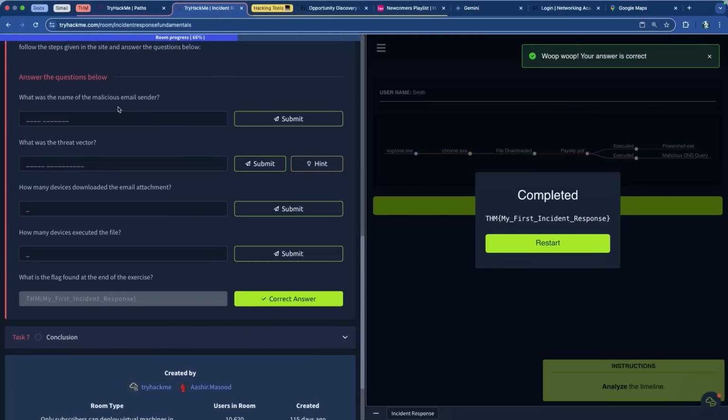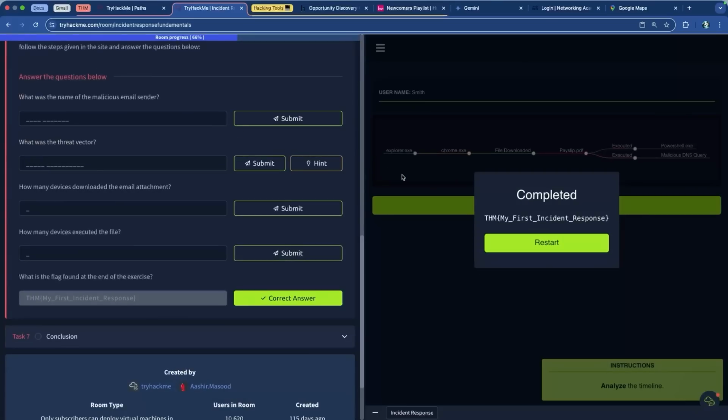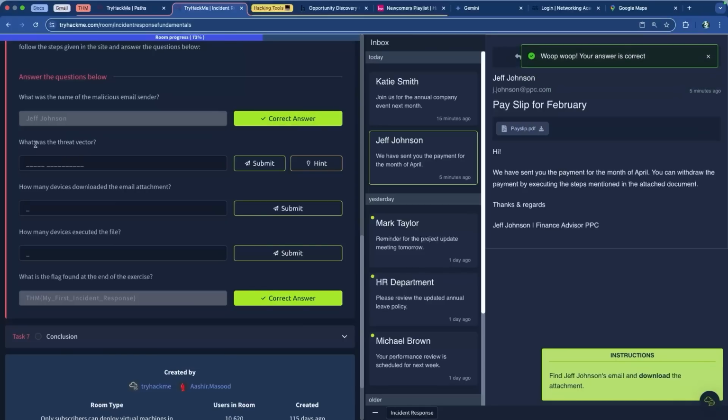So let's see. What was the name of the malicious email sender? All right, so let's restart this one more time. The malicious email sender is Jeff Johnson. So that's the malicious email sender. Okay, what was the threat vector? The threat vector is an email attachment, right? So, email attachment.